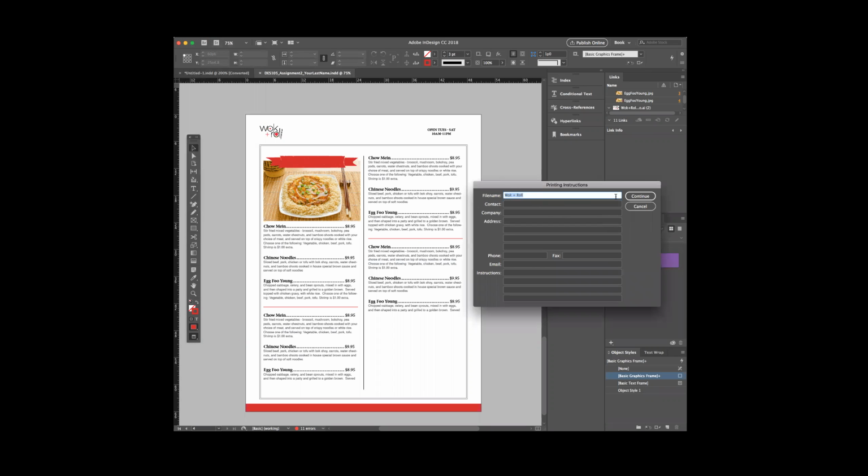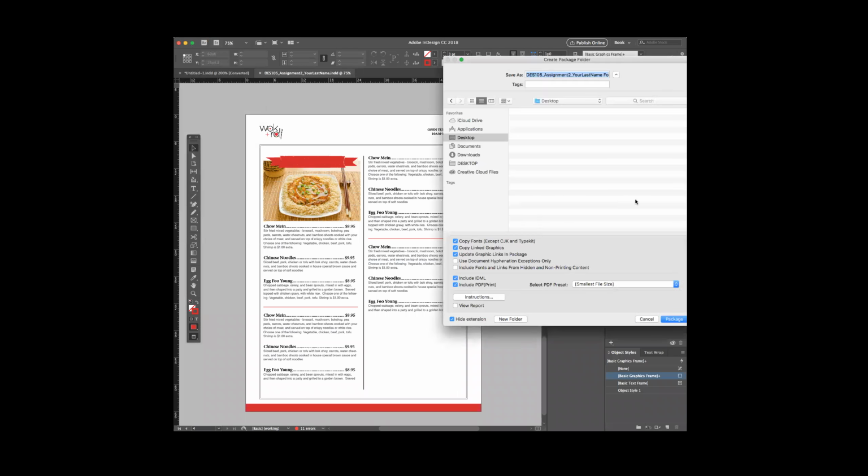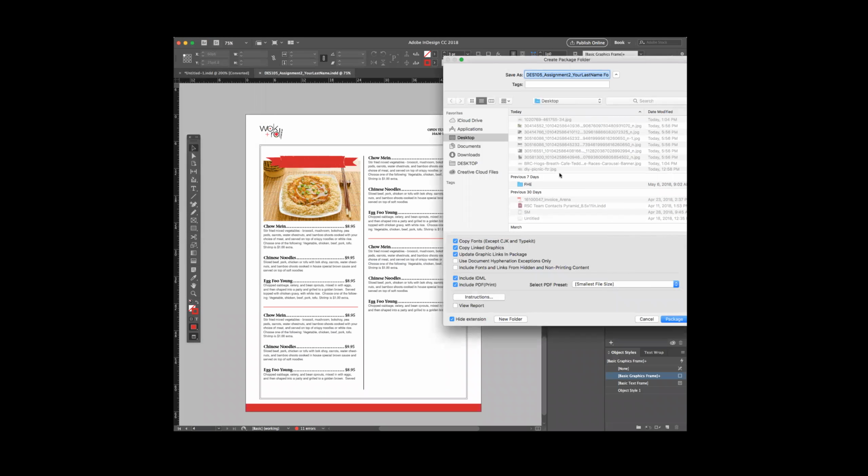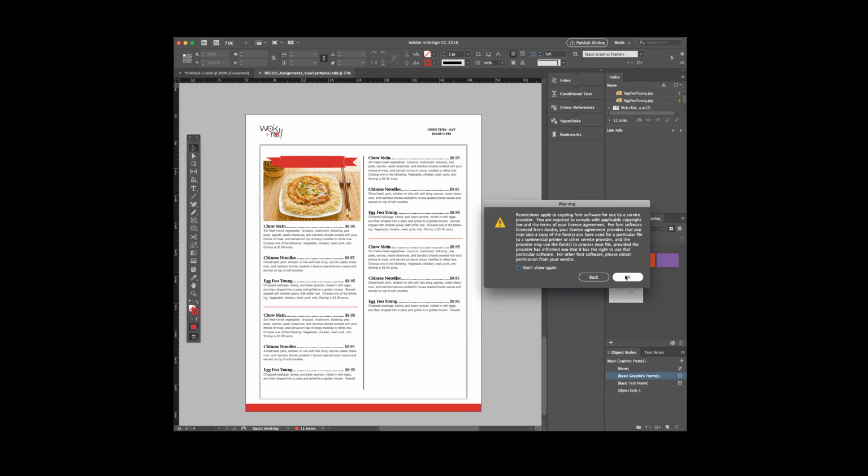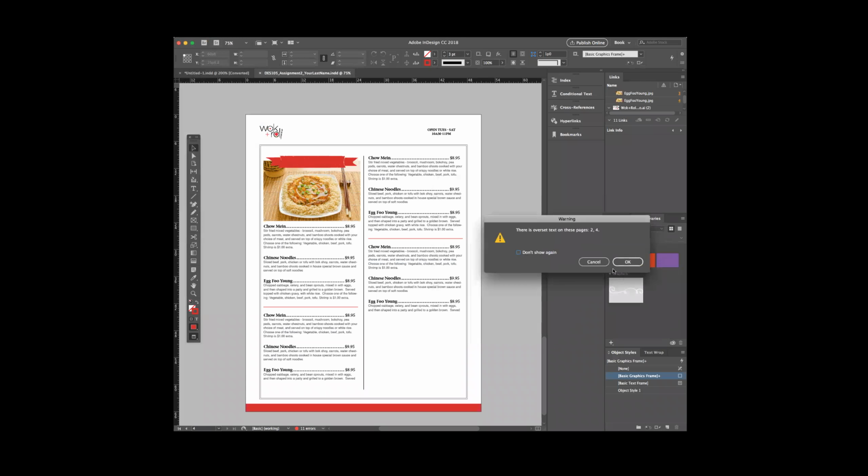You'll give it a file name, hit Continue. And then this is where you'll name it. Make sure at the bottom here where it says Select PDF Preset that it's set to smallest file size, okay? This will ensure a quicker upload and a smaller file size for us all. And then hit Package, and it's going to give you some warnings. Maybe the fonts you're using are a little weird. If it says overset text, you might want to go check and make sure nothing is overlapping.